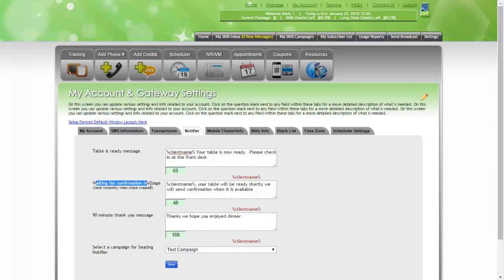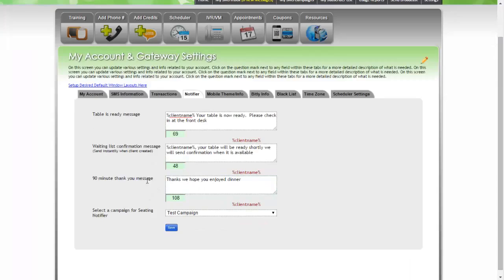Next is our waiting list confirmation message. Once we add a user into the seating notifier, which is in queue to be sent a confirmation table is ready message, this will automatically be sent to the client as soon as that client's name is entered into the system. And next, after 90 minutes, we can send a message saying, thank you, hope you enjoyed your dinner. We can also push a review link if you have access to a reputation management system. And finally, we want to assign all the leads that come in through the notifier that are entered by the wait staff into a campaign. So let's choose a campaign. I'm going to put in my test campaign and click on Save.